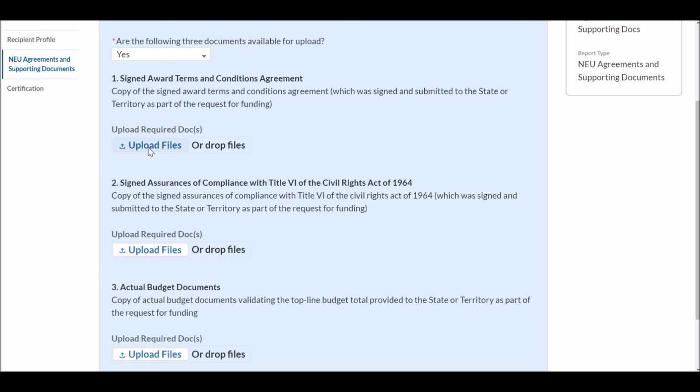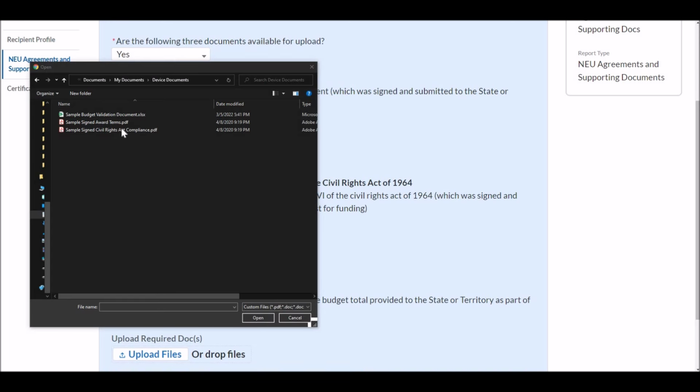I'm going to click the Upload File button here. That'll allow me to open a pop-up menu. Once I've clicked that button, my Windows Explorer folder will pop up where I can navigate to where I have my documents saved, and I can select the document that I want to upload. In this case, the signed award terms PDF. I'll go ahead and select that, and I'm going to click Open.